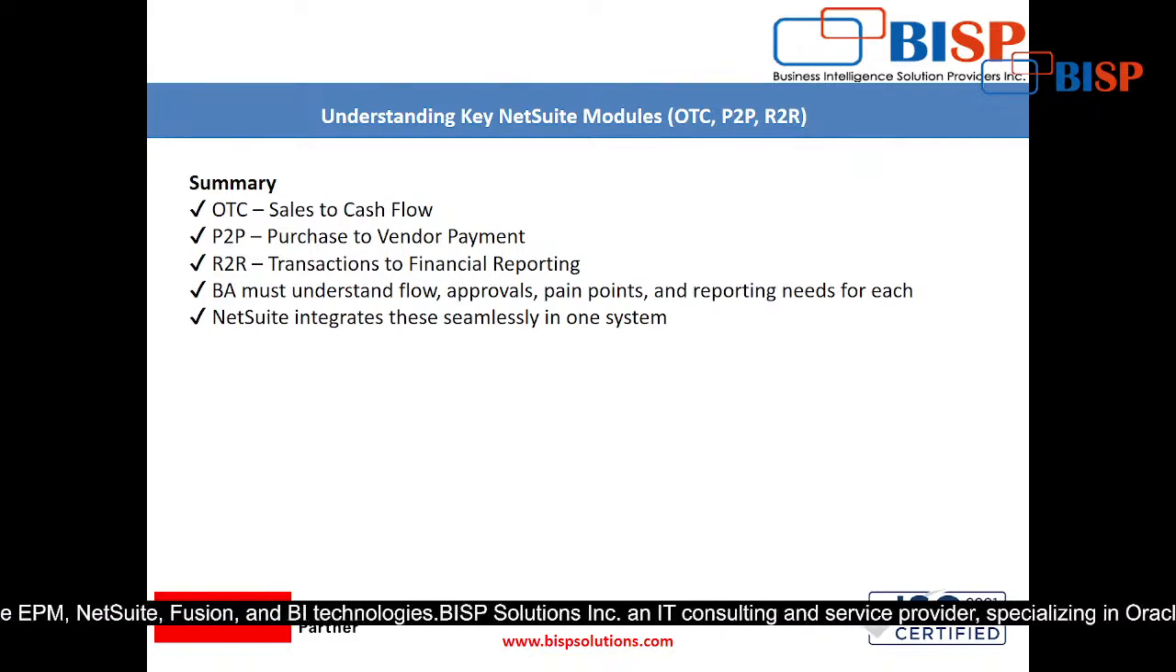P2P, purchase to vendor payment. Whatever we are purchasing will be reflected in the vendor payment bill, and it will also impact our reports. R2R means transactions to financial reporting, right? R2R means record to report, that means whatever is filled in your records should be extracted in the reports.